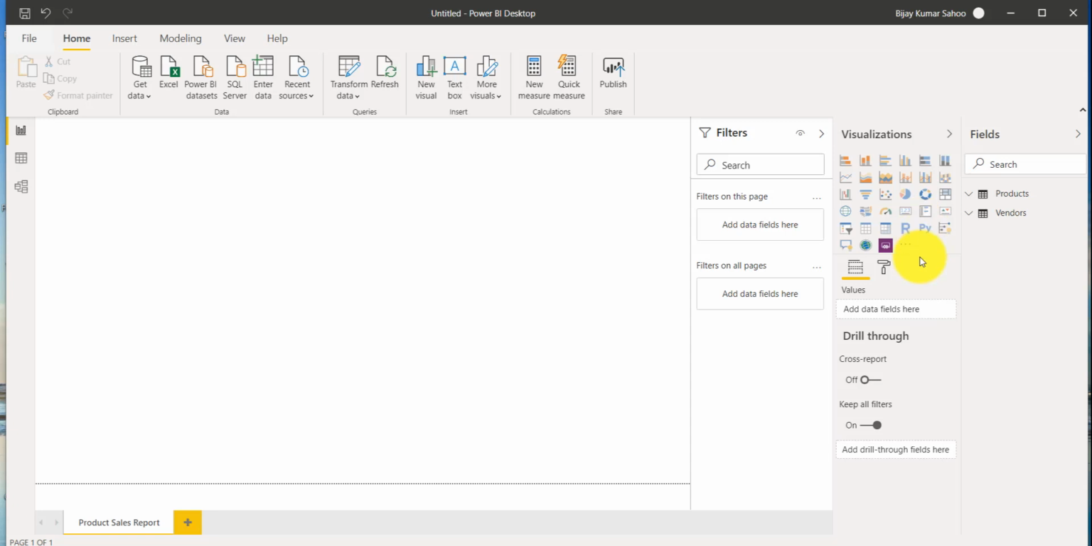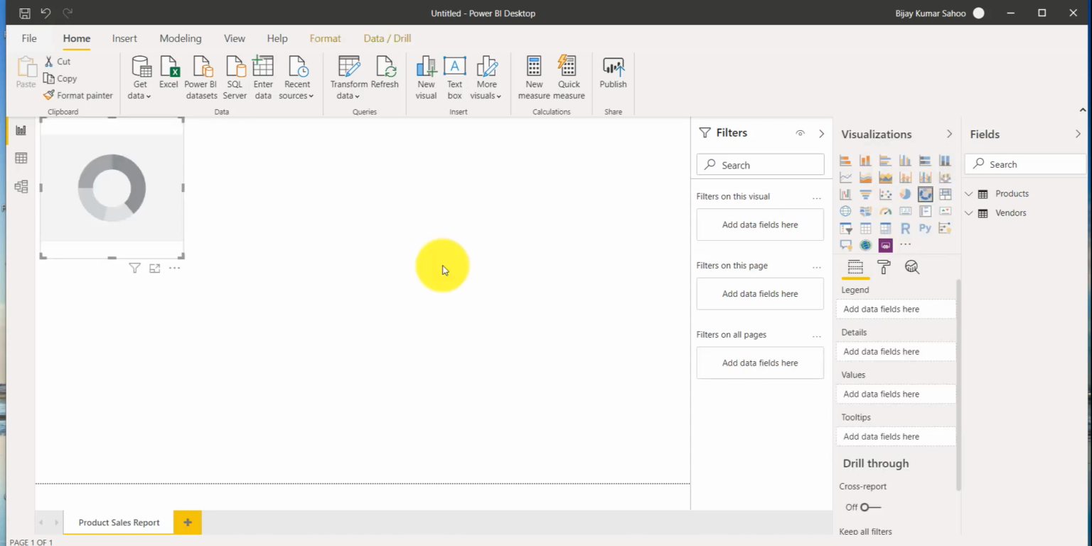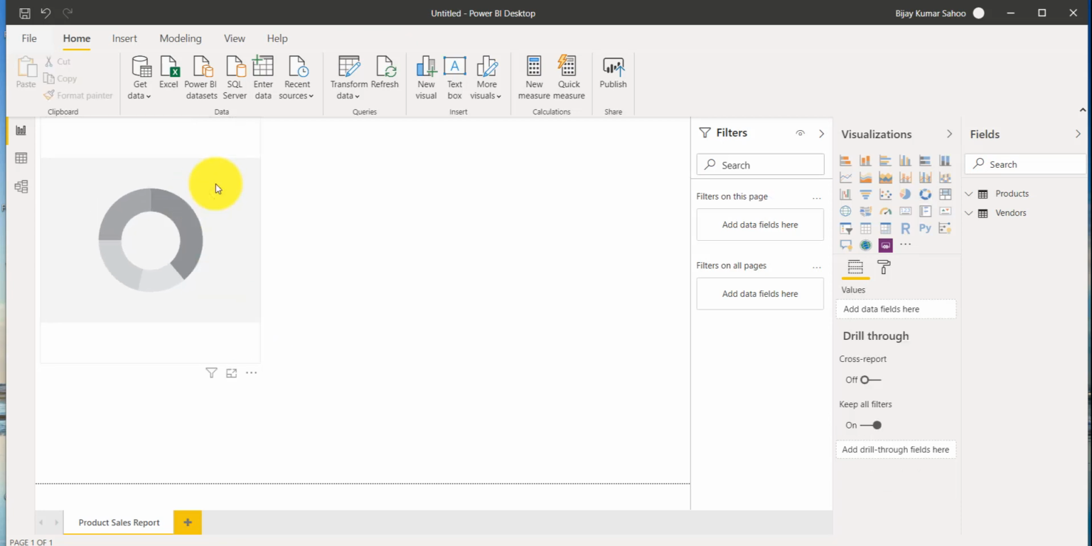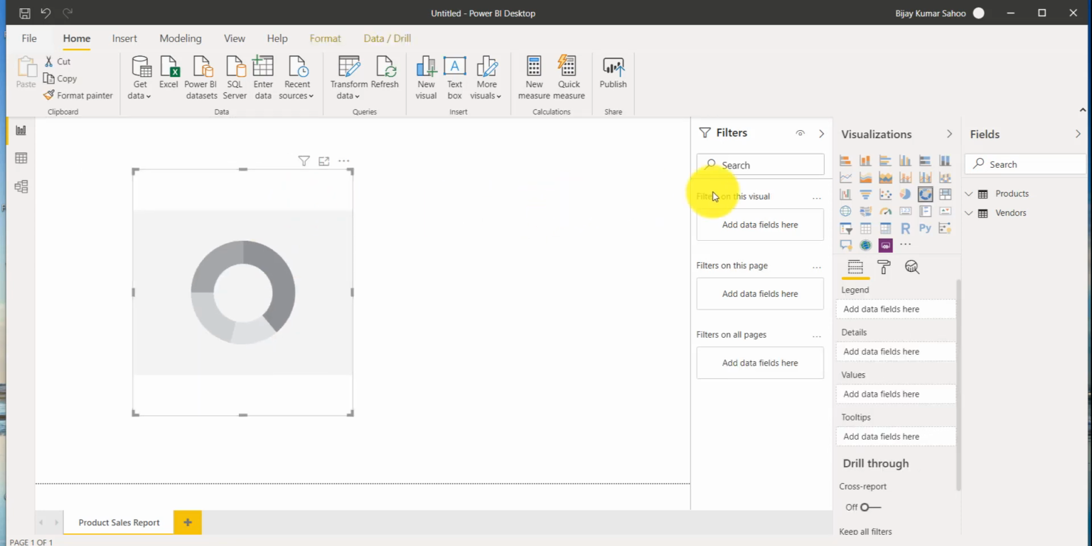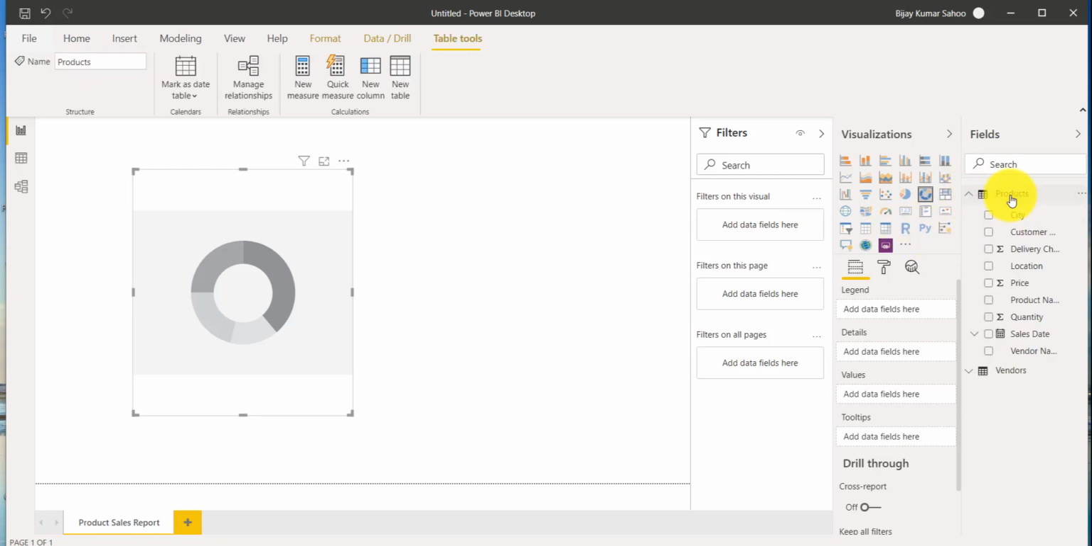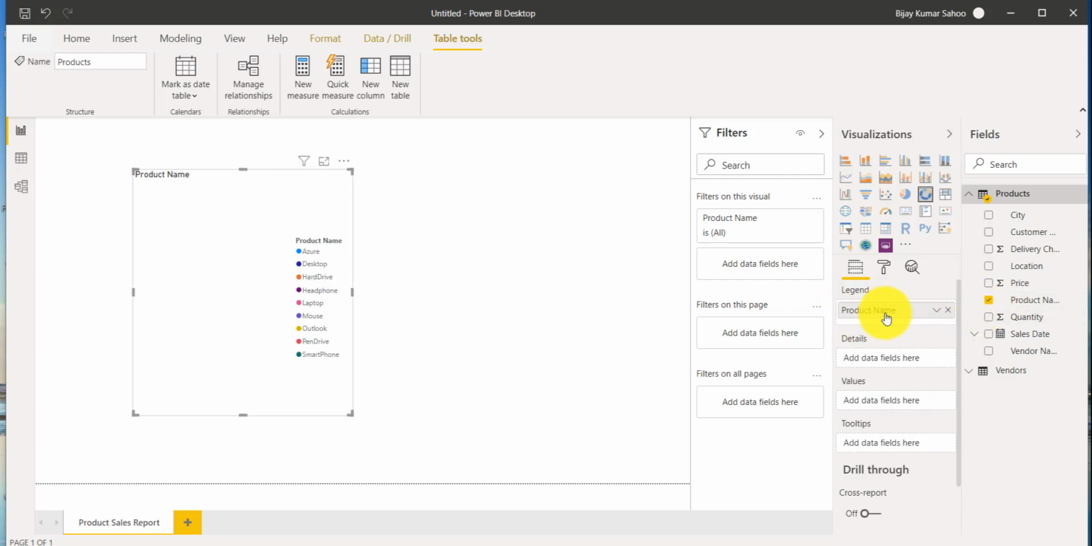Various visualizations are there. This donut chart is there. You can see here. I will just click on that and you can make it a little larger. And then what we can do here is you can select the data table from where we want to get the fields. You can see here I select it and then I will select, first thing is the product name. The moment I select, you can see here it came over here, and you can also, it is coming here.